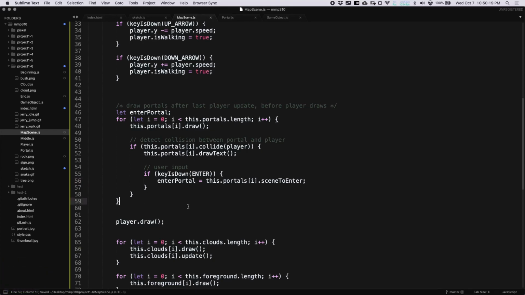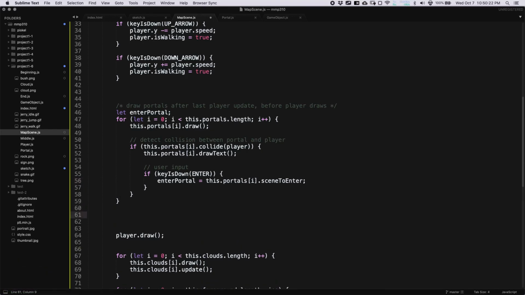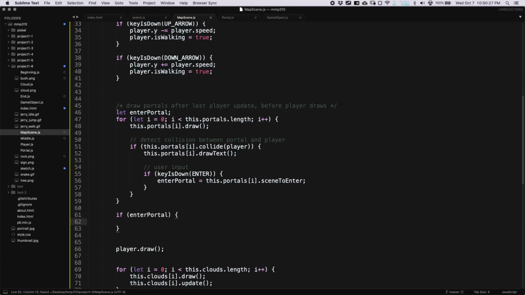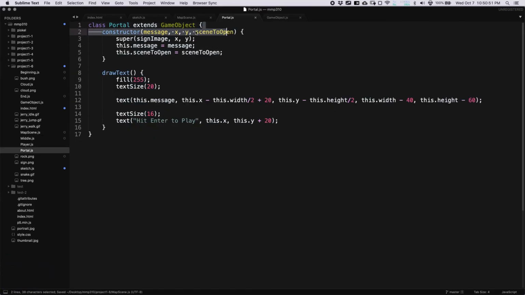Once we get out of our for loop, so we've looked at each one of our portals, we'll say if enterPortal. That's a nice thing with JavaScript. If we don't define enterPortal, then this will fail because it will be undefined. So if they didn't hit enter on any of the portals, this will just be ignored. If they did, then we're going to change the scene to the string saved under enterPortal, which is whatever the scene to open that we put inside our portal is.